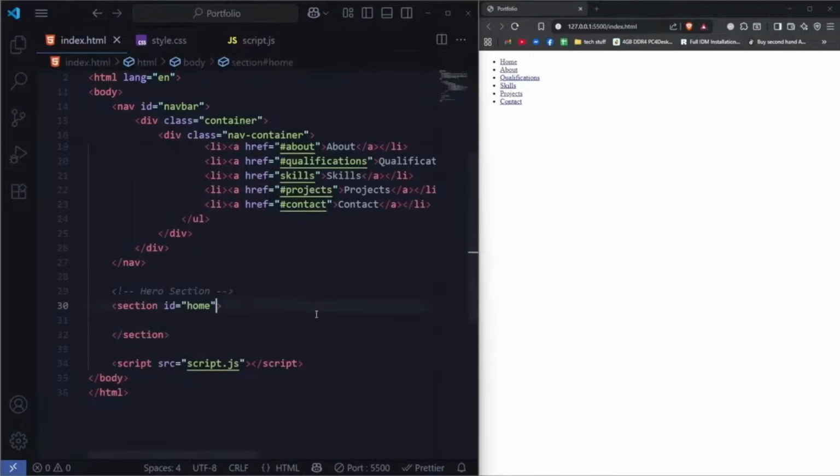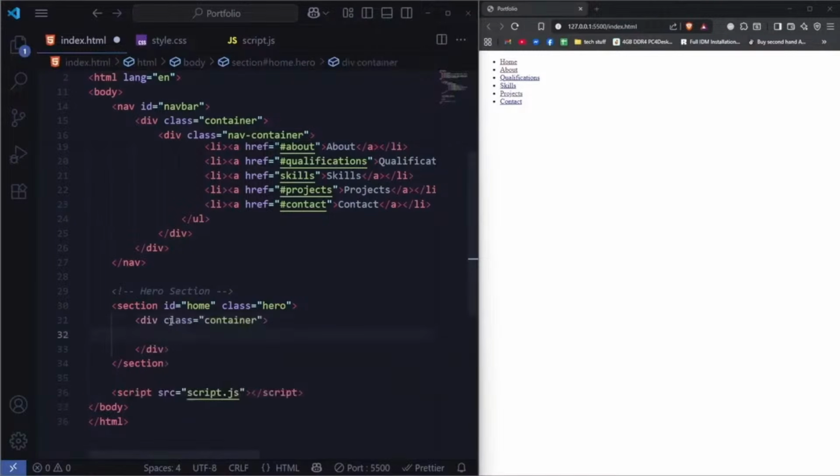After that, the next thing is the hero. After the navbar, what we will be building is basically just a hero section. So what are hero sections? Hero sections are the section that you see when you open a web page, right under the navbar, with probably an image or some kind of text. That is a hero section. So to build the hero section, I have made a section. Next I'm just going to wrap it inside a container.